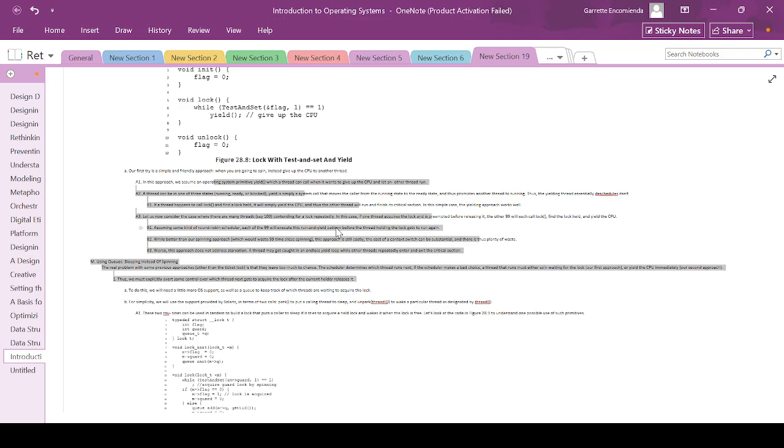Now let us consider the case where there are many threads, say 100, contending for a lock repeatedly. If one thread acquires the lock and is preempted before releasing it, the other 99 will each call lock, find the lock held, and yield the CPU.